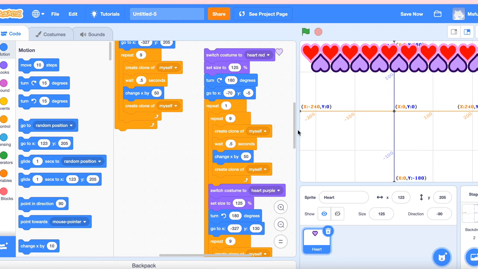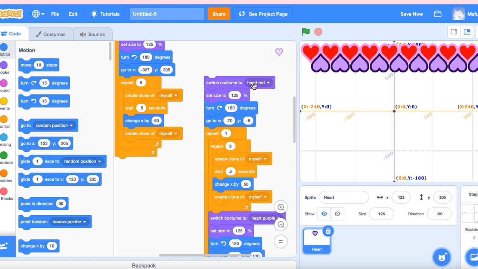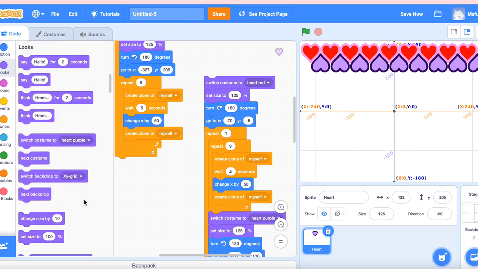What we want to do after we finish the first set is switch to the red heart. So we would grab from the look where it says switch to the other costume. We want to keep the same size, 125, and we want to turn it 180 degrees, because originally it's here, upside down purple, we want to put it right back side up red. Then we need to set the grid of where we want it. We want the X at -70 and the Y at -5.